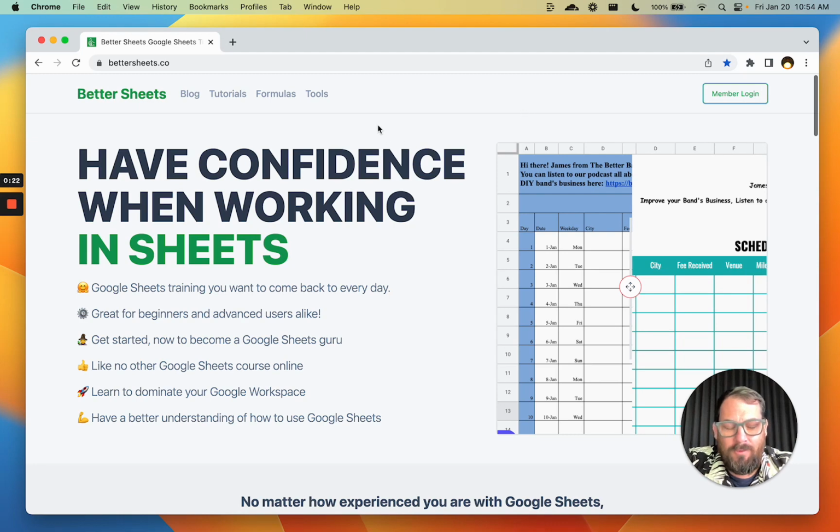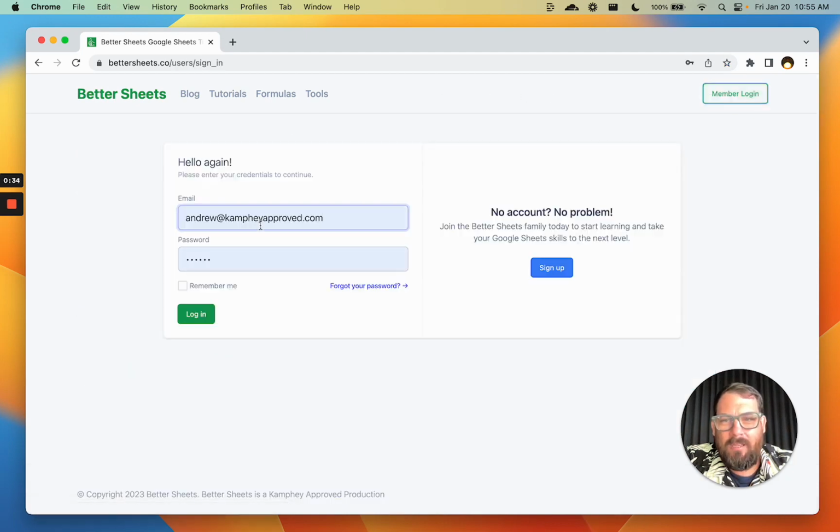First things first, the things you see on the main page, blog, tutorials, formulas, tools, that's not everything. So let's get started. And you might be wondering what's that formulas. So member login, you can log in here. If you are a lifetime member and you have never logged in before, you will have to click sign up. And when you do that, you'll need your code.